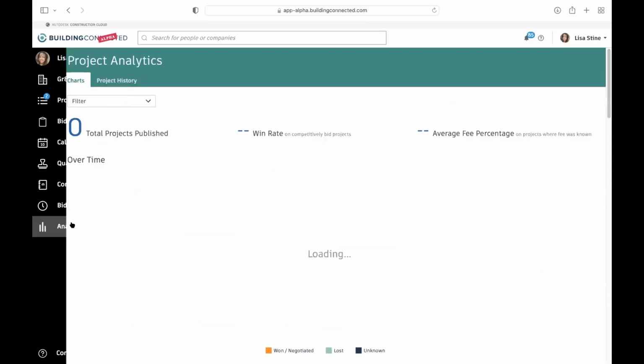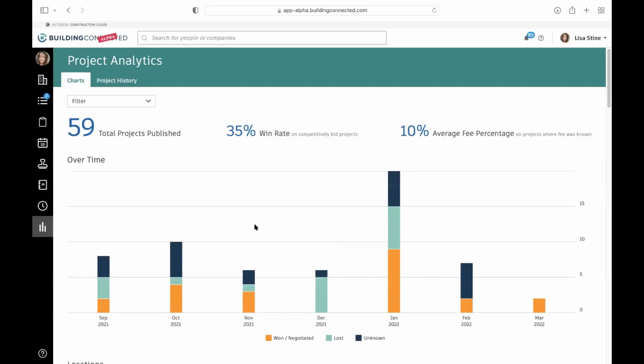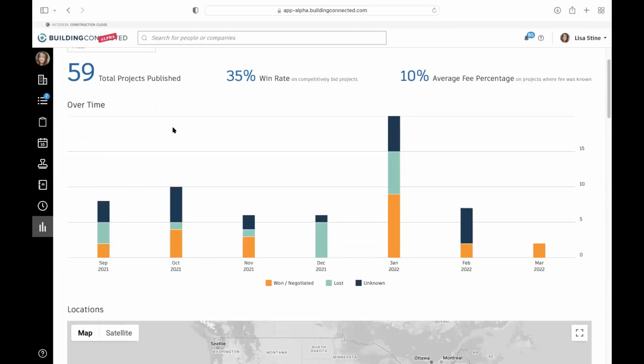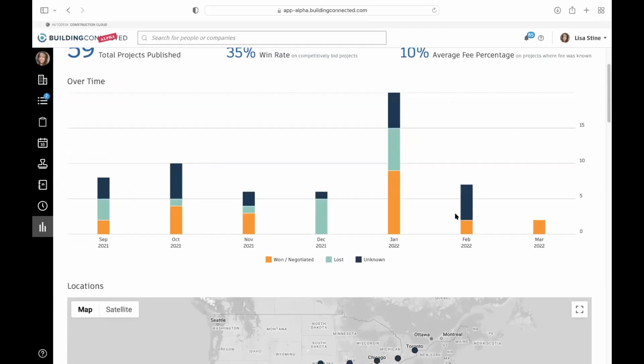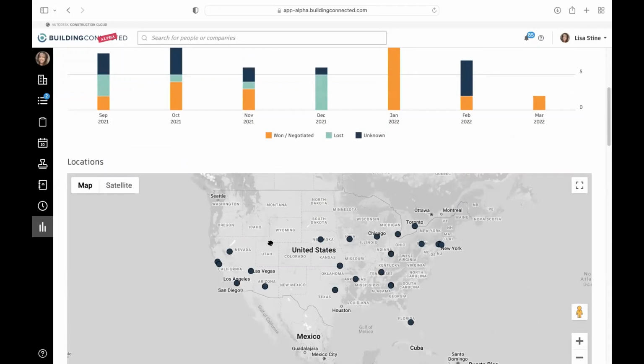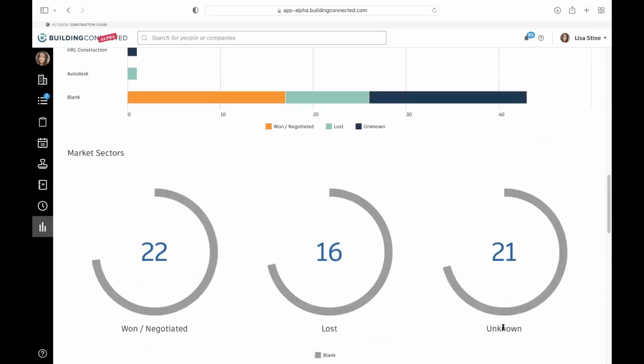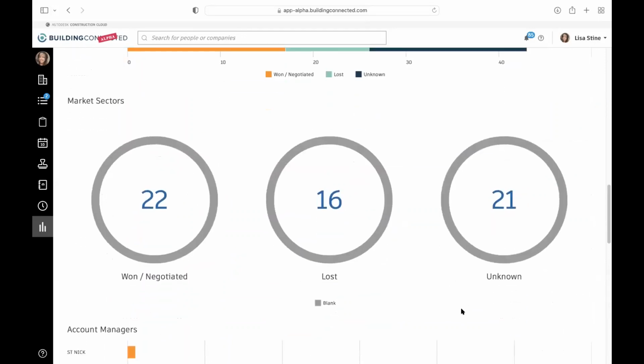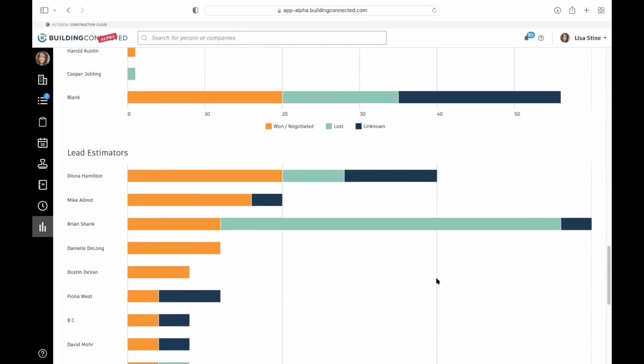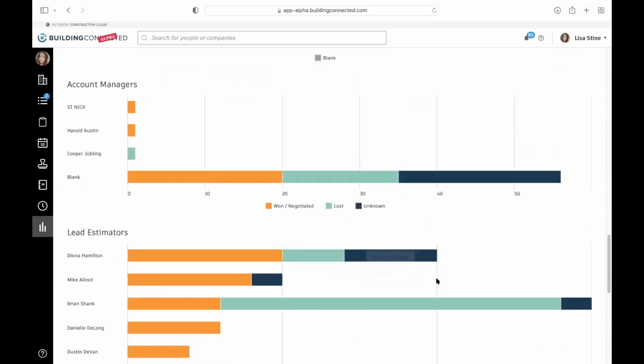And then the last space I want to go into is analytics. These are analytics about your organization. From here, we can see the total number of projects that you published in BuildingConnected, what your win rate is, what your average fee percentage is, and then over time how you've been performing, where you've been winning, where you've been losing, where there's been some unknown status, maybe not a win or a loss, some other situation. We also can see where your projects have, for the most part, been, so those will be mapped out for you, and then who your top clients are, as well as what market sector you work in, your top account managers and your lead estimators, right? So all of this good information is in here.